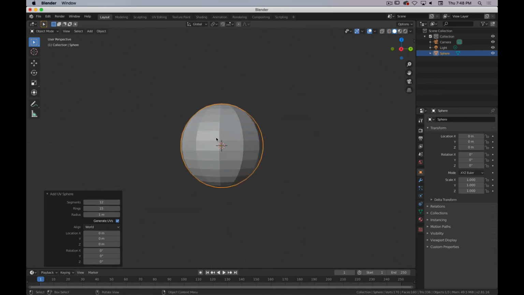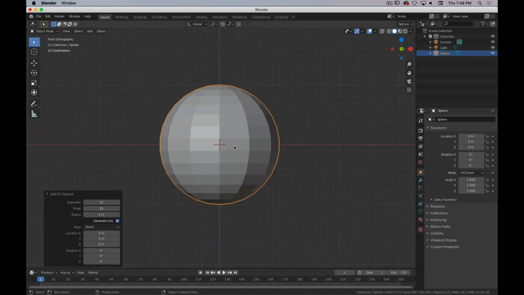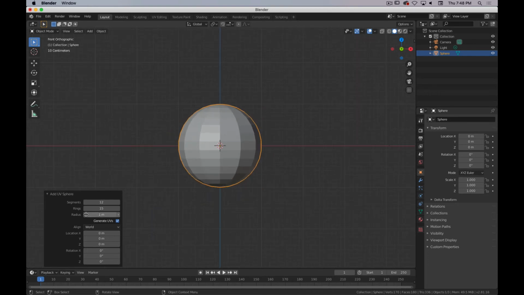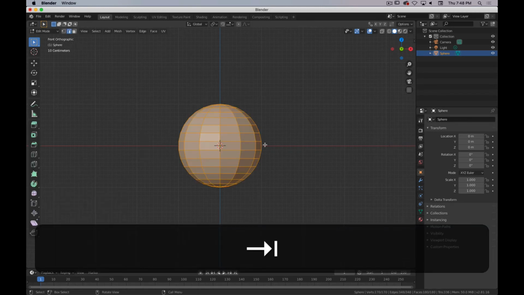I want an odd number because I want this center section to be vertical. Okay, I'm just going to make this part a little bit easier. So 12 segments, around 15 rings. The default radius is fine, and everything else is fine. So once I have that, I'm going to hit Tab to go into edit mode.